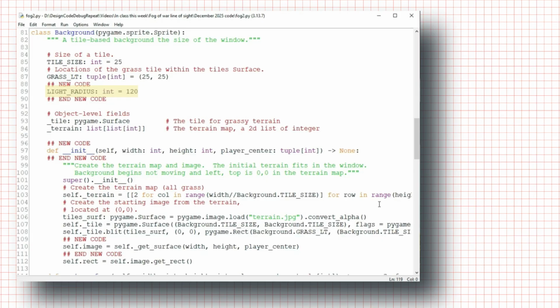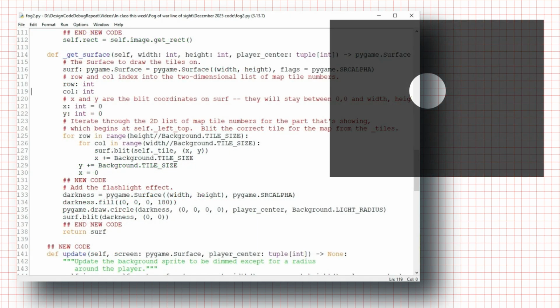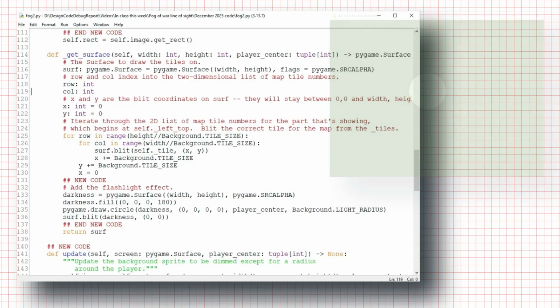For example, we could mimic a torch flickering out or a flashlight losing battery power by reducing that radius over time. So we're creating an overlay for our background that is light around the player and dim everywhere else, and then blitting it over our background surface. The circle is completely transparent, so we see the original terrain exactly as it is when blitted. But where we have the only slightly transparent black, the terrain appears to be in shadow.